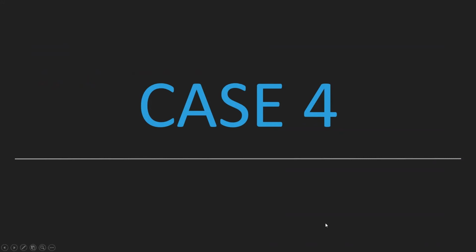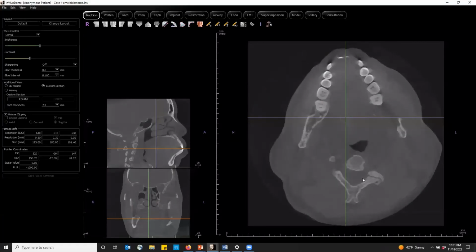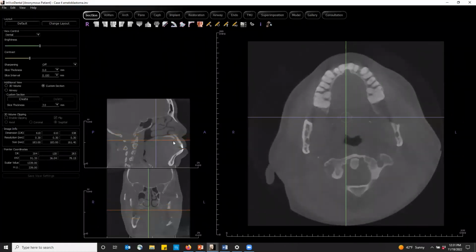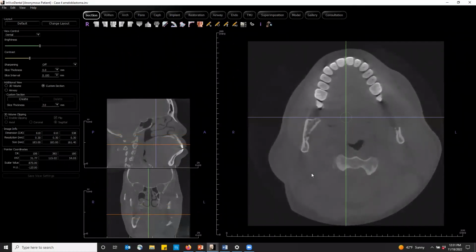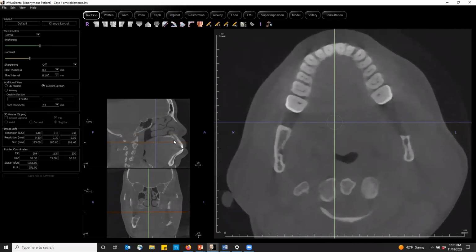All right, case 4. Nice panoramic image here. You can see a nice large lesion on the left ramus area. So of course we have a nice CBCT for this. And as we always do, I do like going to the pan first, but since we've already done that and you've seen how it looks, we'll focus a little more on these different orthogonal views.